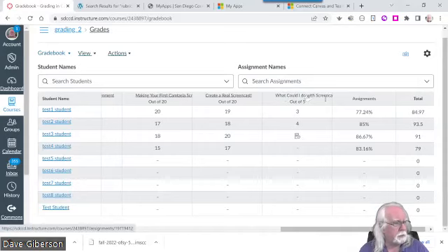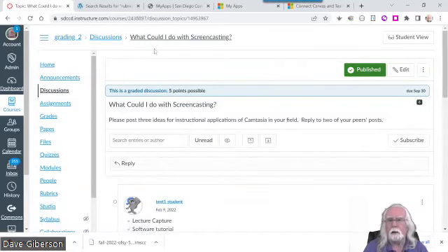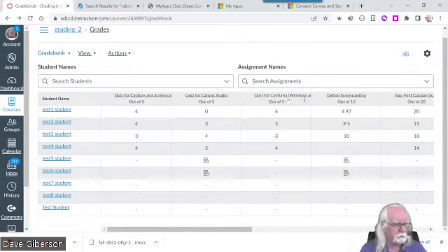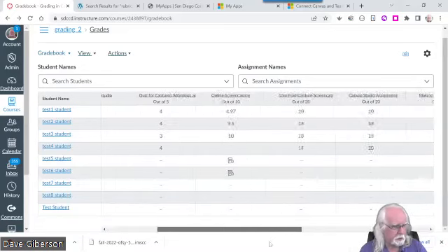Like here it says "What could I do with screencasting" is the name of that assessment, but I didn't name it to indicate that that is a graded discussion. The worst case scenario, if you forget what an assessment is, you can click on the name of it in the column header for that assessment, and it will take you to the properties page for the assessment, and you'll be able to tell this is a graded discussion. But it would be convenient if there were some sort of little icon that told you what that was, but that doesn't exist in Canvas.